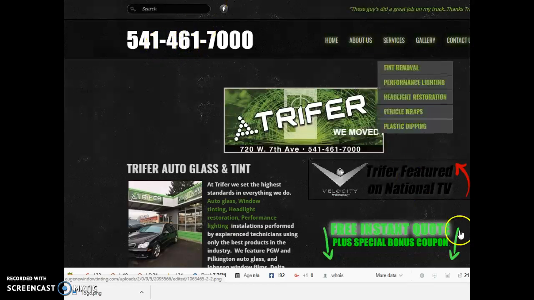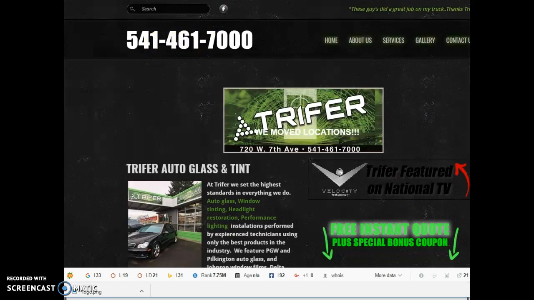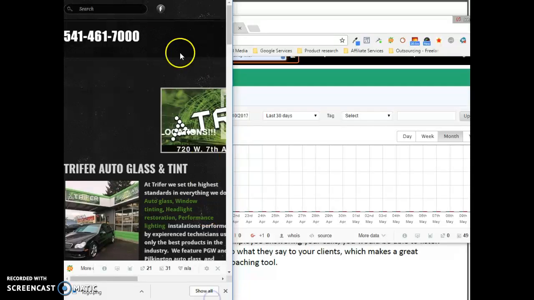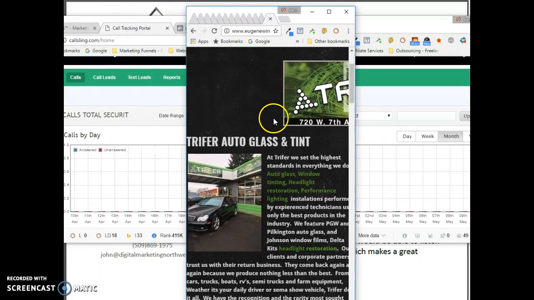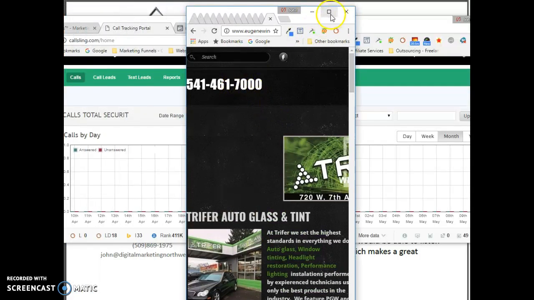Right? You can kind of see it. So say if I was to make this the size of a phone, you can see what happens. That phone number stays at the top. Right? Make sure that it's at the top.